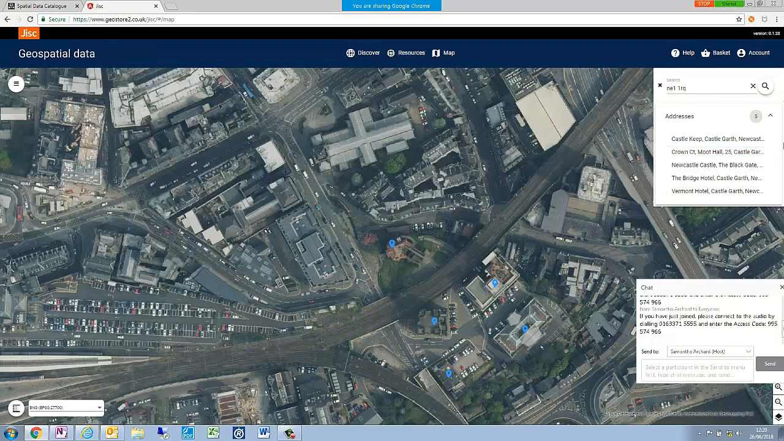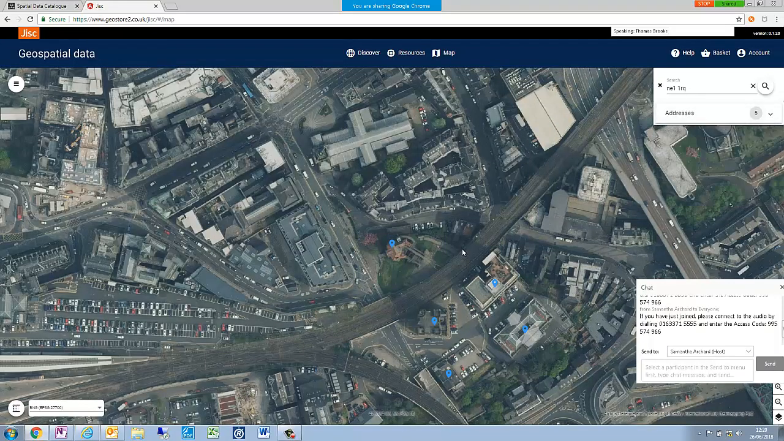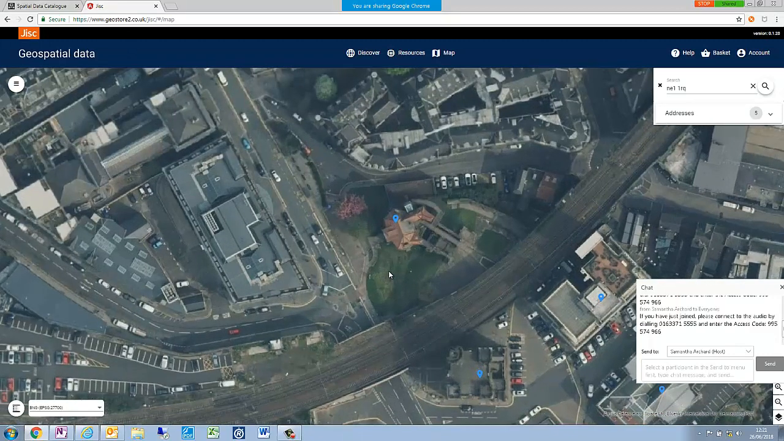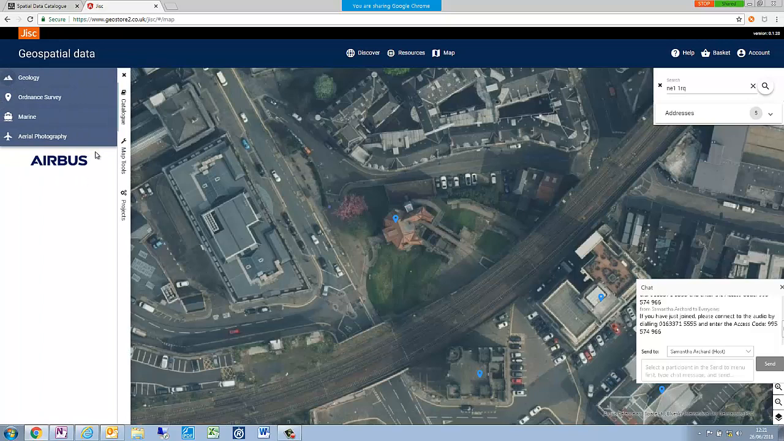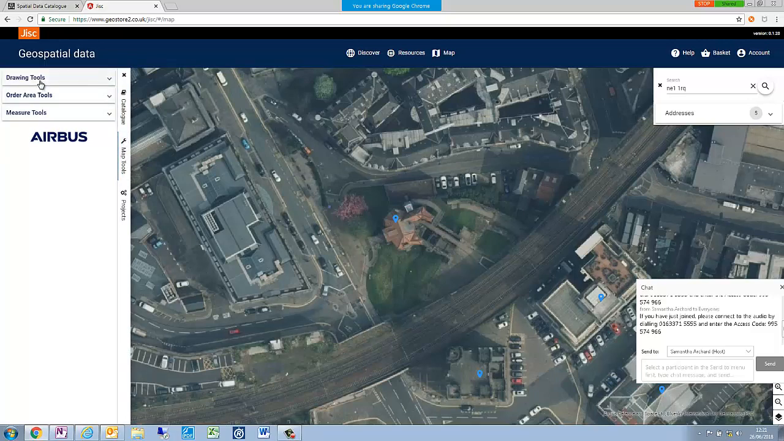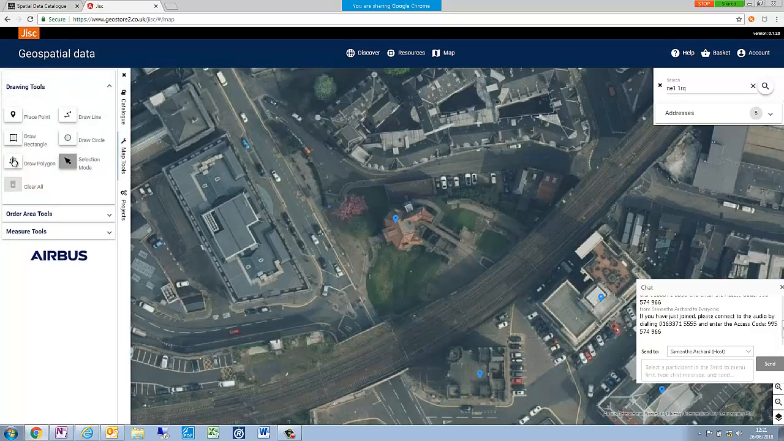So I can just minimize my search results there, but they can stay on the map. What we can now do, just to give us a bit more information for this local area: first of all, you can see there's a kind of grassy area around there. What we may be interested in is using some map tools to draw a freehand polygon around that, which can help us when we're doing further analysis on the area.